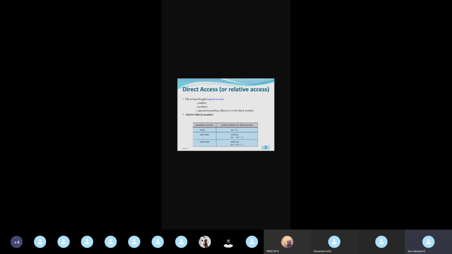In sequential access, just by giving reset we go to the 0th location. For direct access, we have to specify that location: CP is equal to 0. CP means current position. In sequential access, we have read next. Read next means after CP, if we give this. When we reset, initially it is at the 0th block. If we give read next, the next block, that is the first block, will be read.